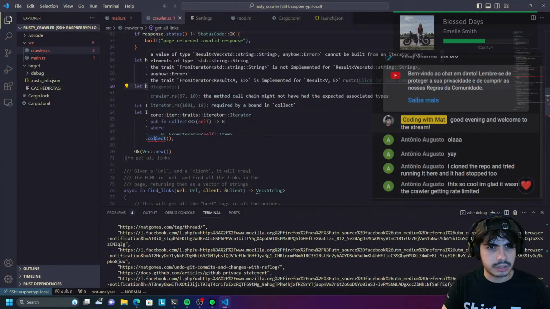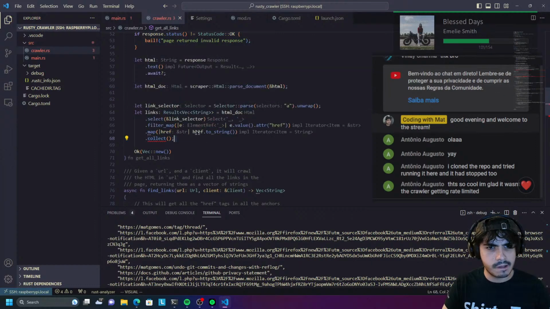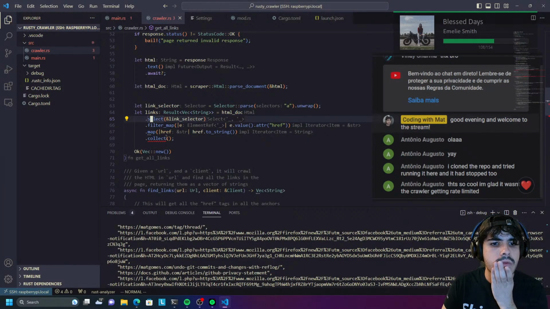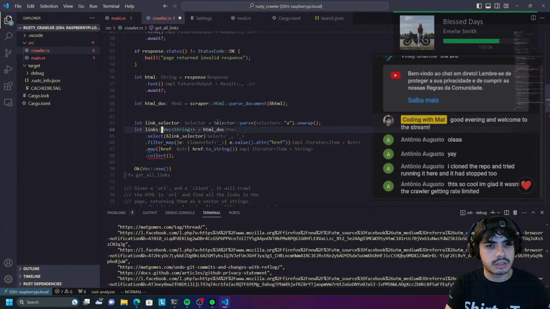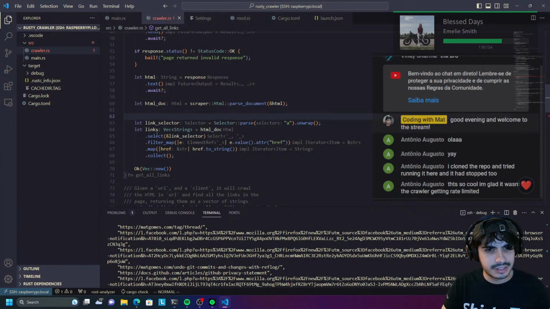Why is collecting not working? The trait Result cannot be built from an iterator over elements of type String, it's not implemented. Huh? What is the issue here? Oh man. Oh, okay, yeah. It's because it's just a vector. There you go. Much better.